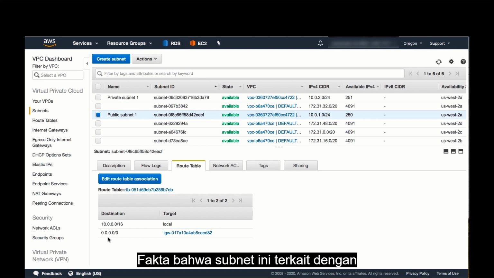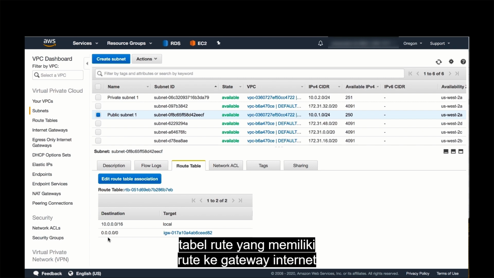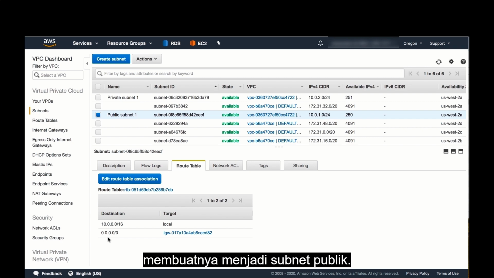The fact that this subnet is associated with a route table that has a route to an internet gateway makes it a public subnet. That is the definition of a public subnet.